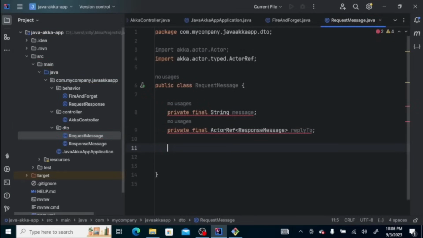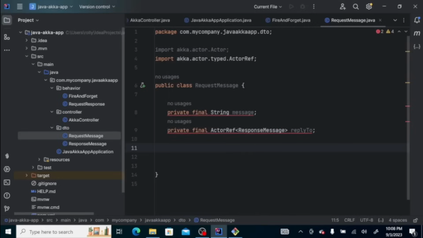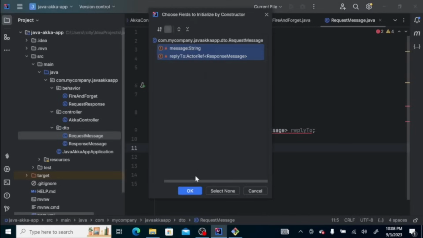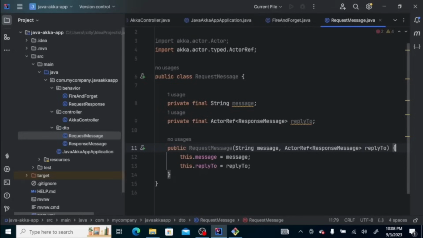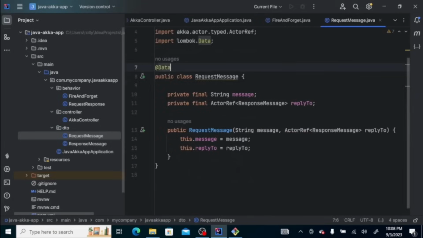Then based on these two properties we can create a constructor. The easiest thing to do is right click in your IDE, generate, and then constructor, and then just select the two properties. Then we can annotate this as Data so that we can actually get the message and the ActorRef later.